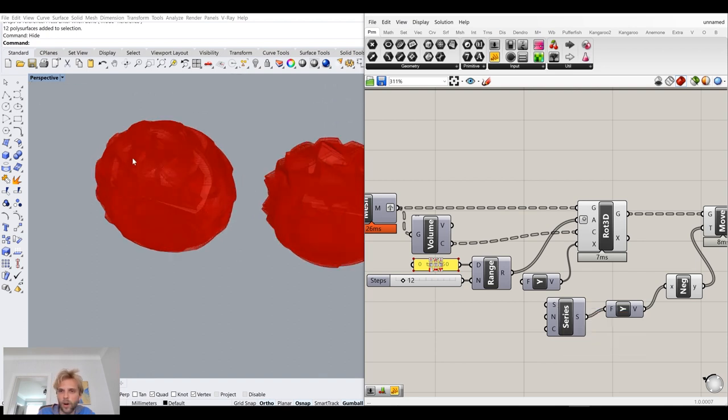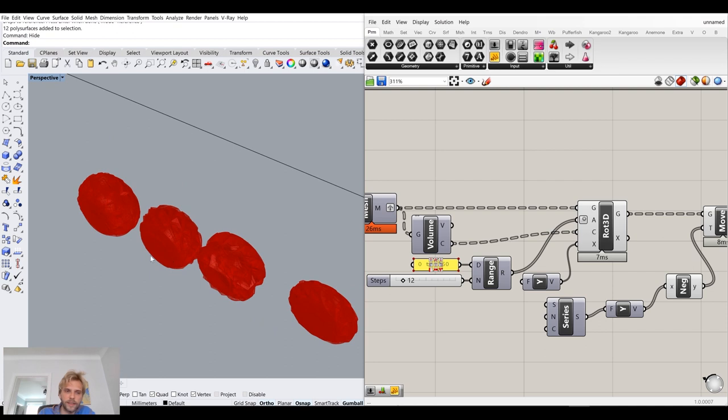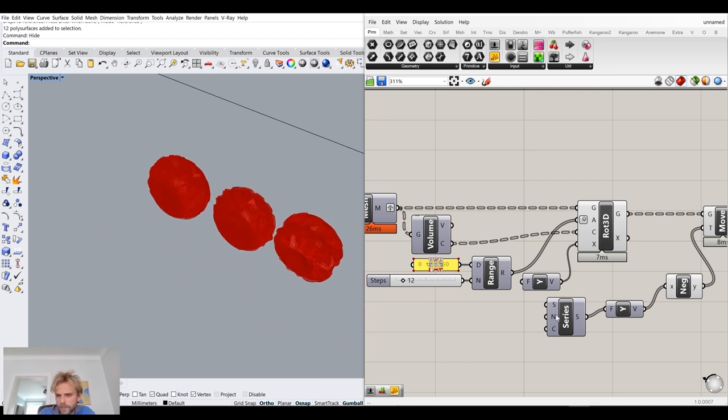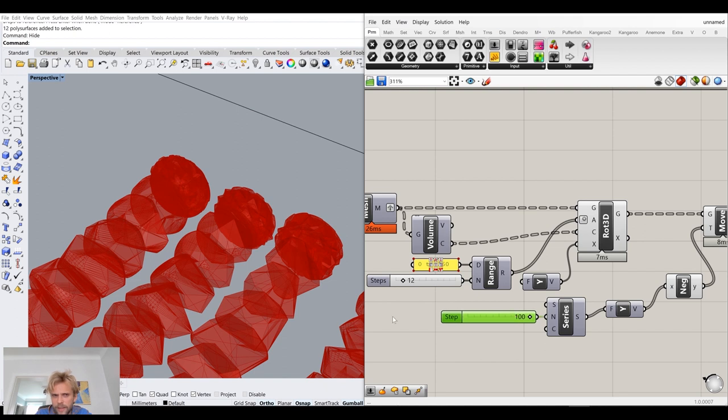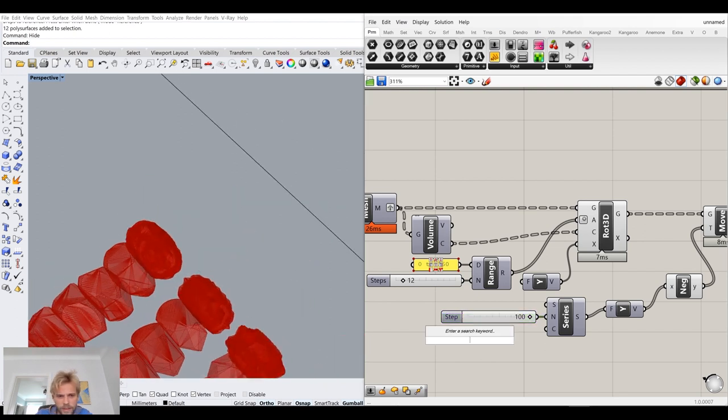Here we have a bunch of copies, right? And every copy is a bit rotated. So I want to move every copy in the negative Y direction by a bigger and bigger number for each copy. So the start number should be 0, that's correct. The step size, I don't remember, the stones were like 100 millimeters, right? So let's say the step size is 100, like that. 200.